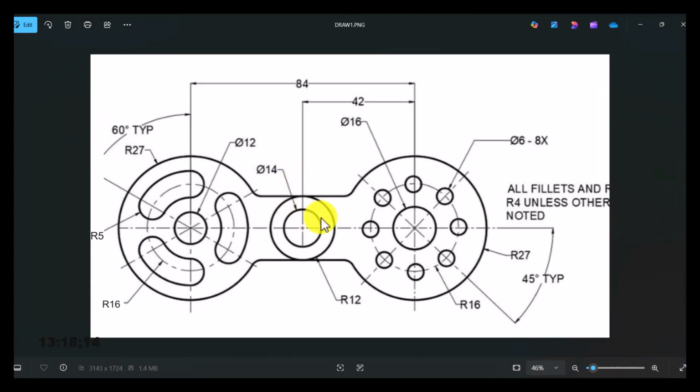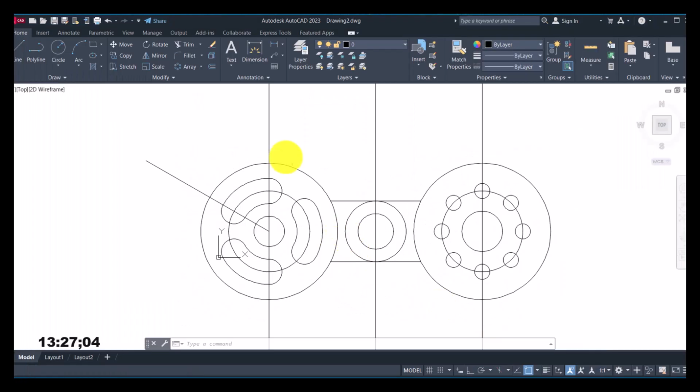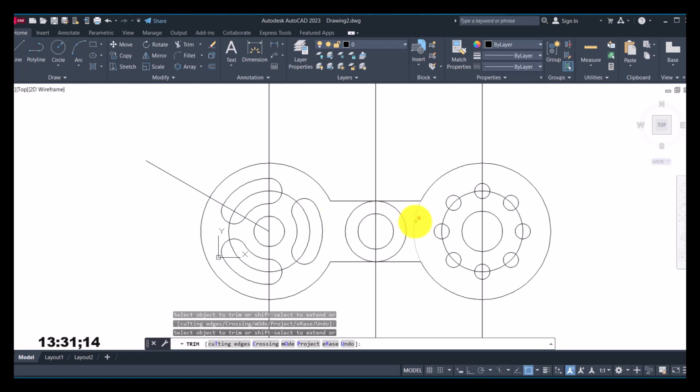So the next step for me is to trim off all the unnecessary parts. You can see there is no line here. So I'll be trimming off these parts in my diagram. So trim. Yeah, it looks much better.